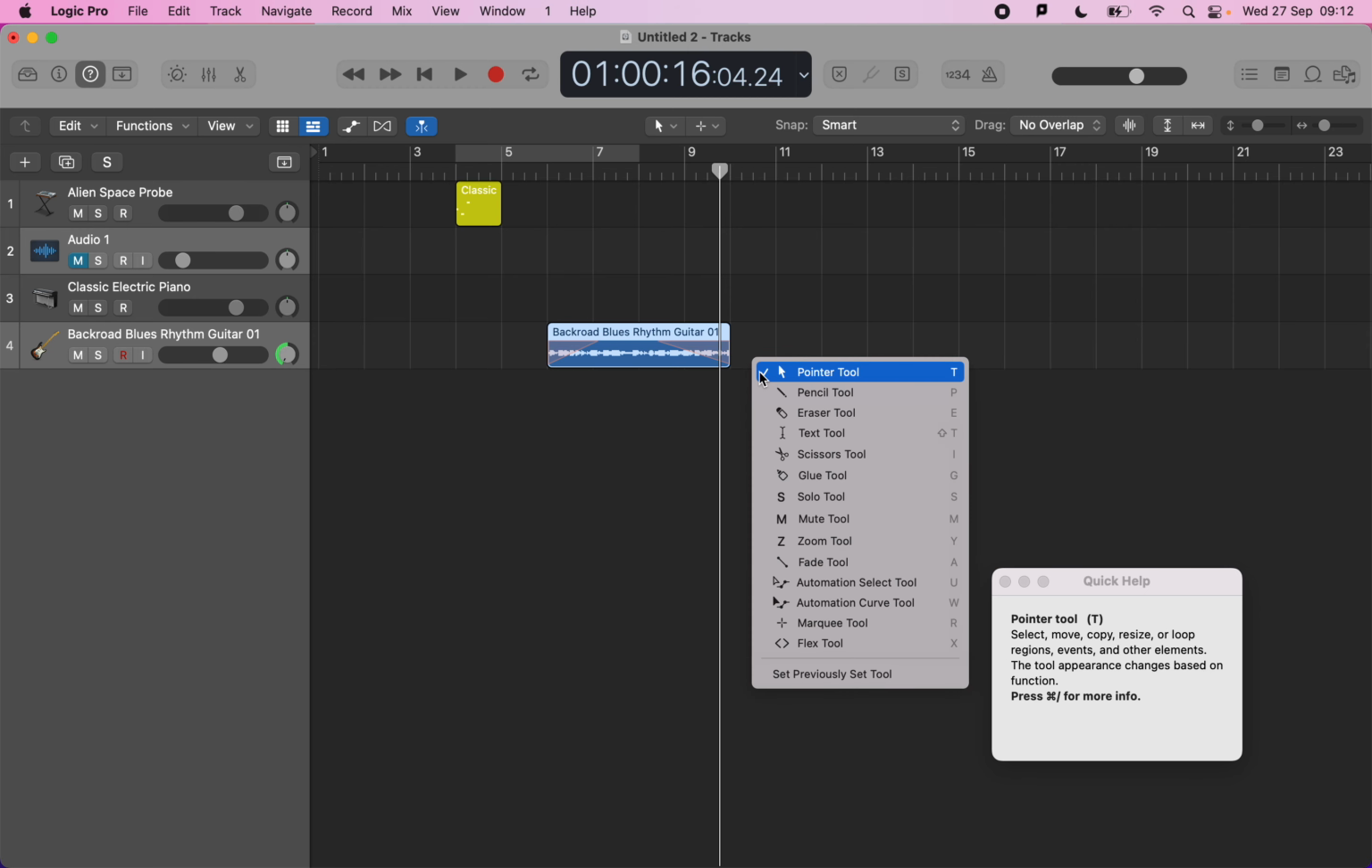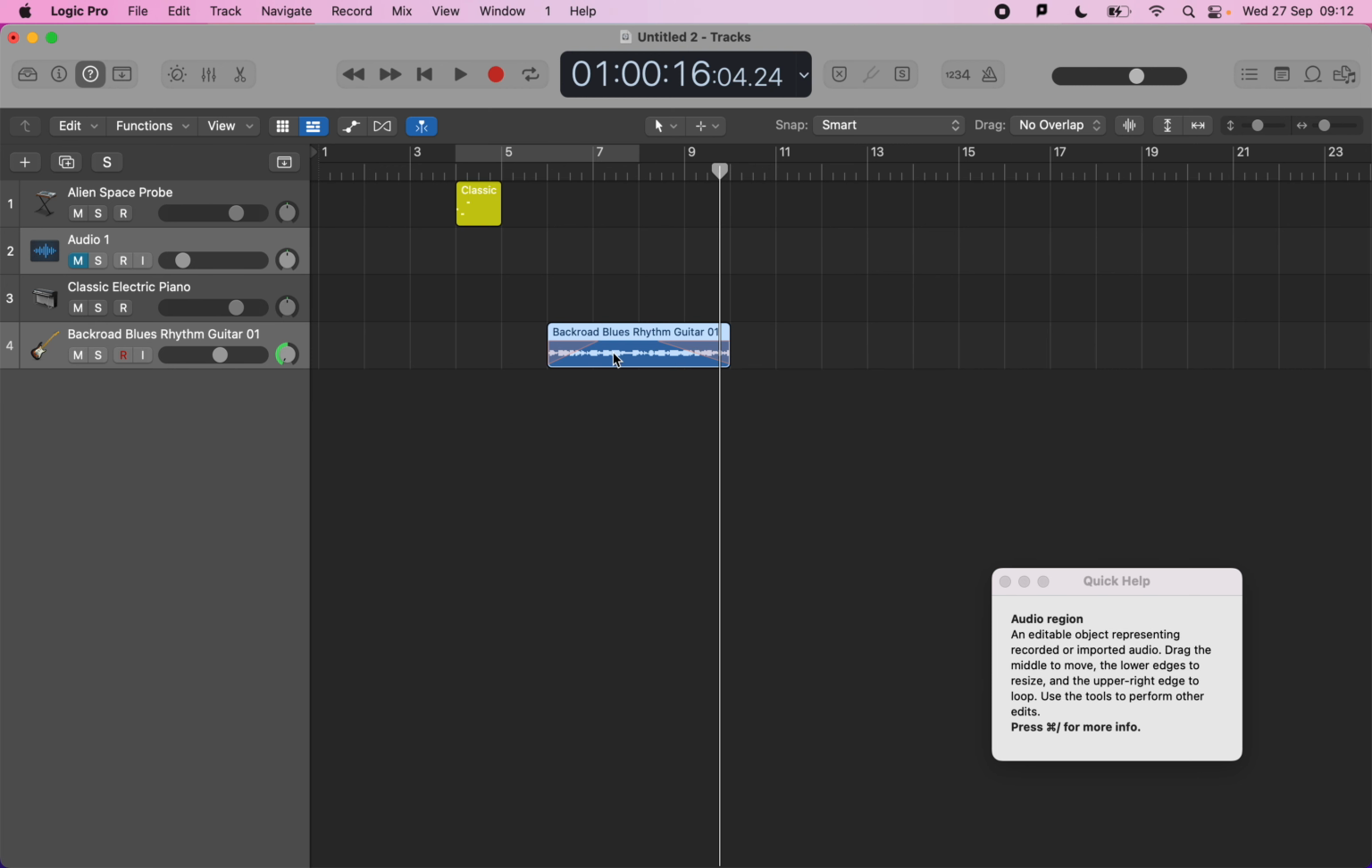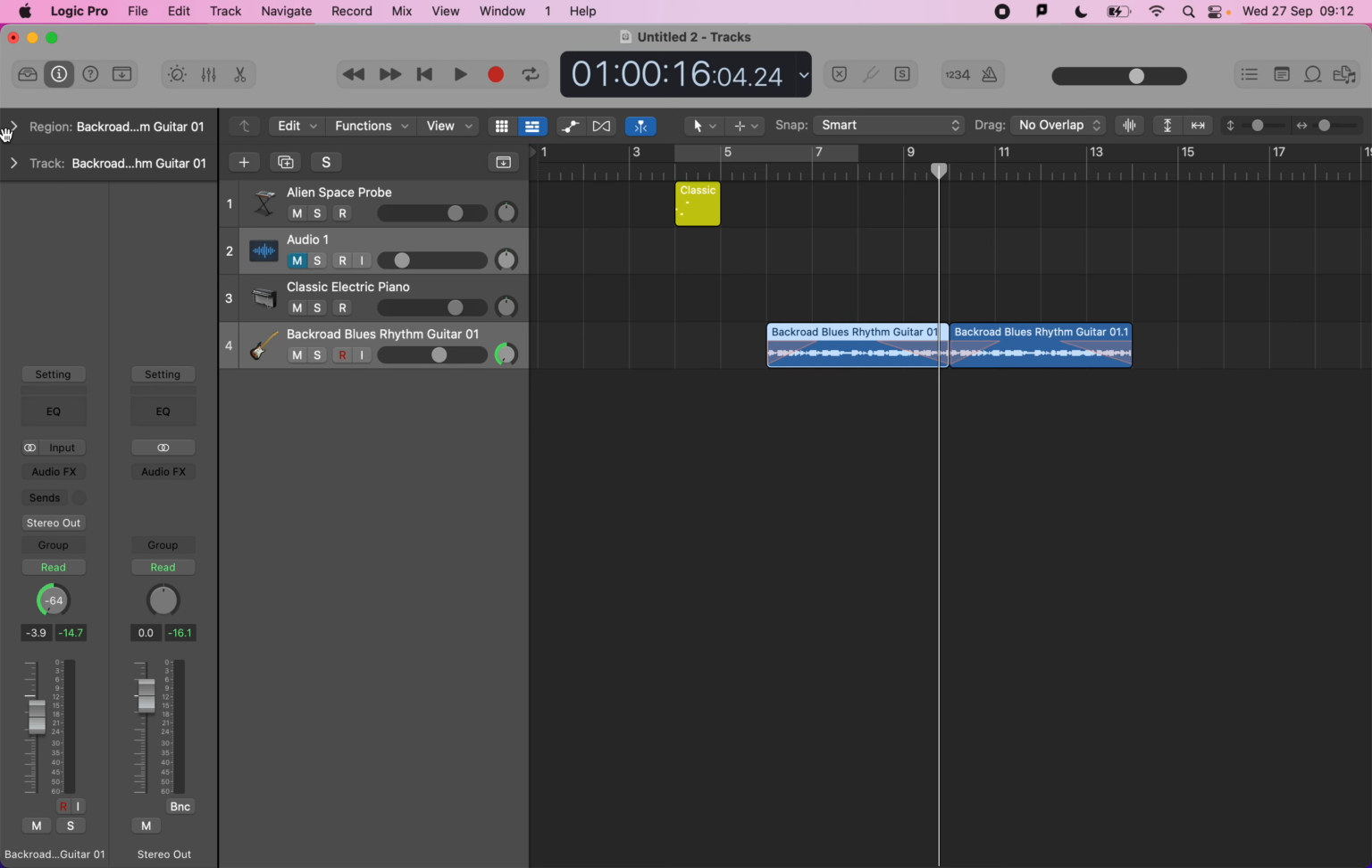Finally, we have the gain tool, which I don't have available on here, but you will have. And what this will do is it will allow you to reduce the volume of just this region. So say, for example, we had two regions here, and I wanted to reduce the volume of this one, but not this one. I could just reduce the gain of this one, and you can see that it's getting smaller here.